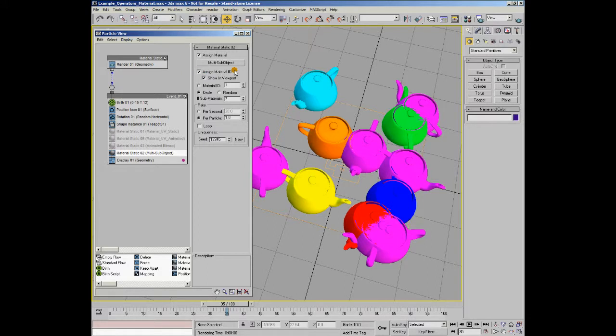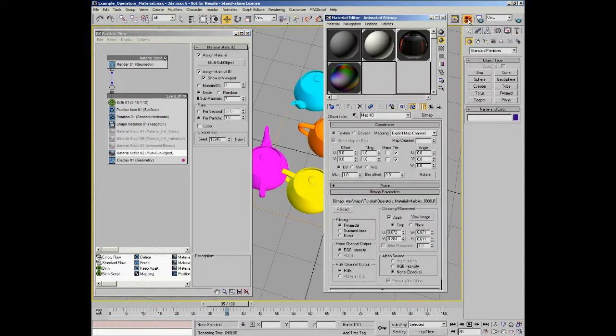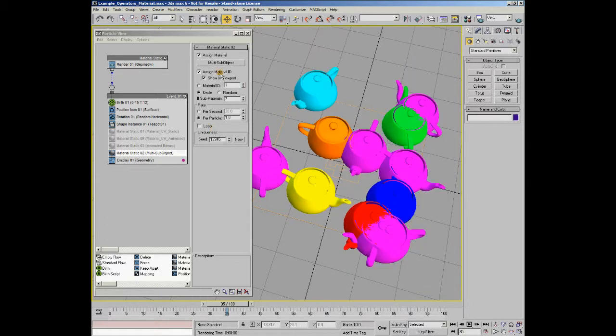We've assigned material IDs and we're showing them in the viewport. If you turn it off, you can see it'll just use the first material in the multi-sub object list. You can see it's red. We've gone through a little rainbow here: red, orange, yellow, green, cyan, blue, and purple. If we turn on show in viewport, you can actually see the different material IDs that have been applied.